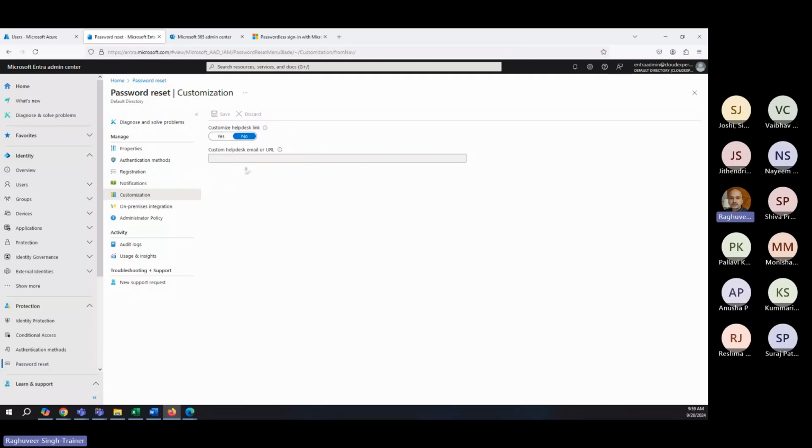Then comes customization. Customization basically means that you can customize the help desk link here. Let's say the user is trying to use self-service password reset to reset the password, but somehow is not able to, because probably the user is not typing a password that matches your password policy, or is finding some difficulty. Then you can put the help desk email or URL here, which the user will see on the self-service password reset page, so that if the user is unsuccessful in resetting the password, the user can use this email address or URL and approach the help desk.